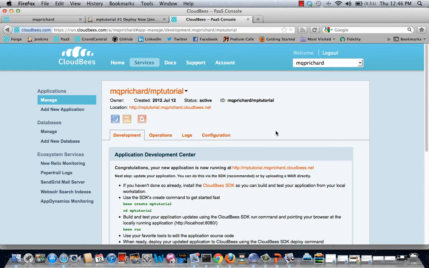And don't forget, this is the console. I could then go in and I could add in services from AppDynamics, WebSolar. We looked earlier at New Relic, Papertrail. I could use SendGrid, just incorporate those into my application like that. This is my new application which has been deployed.